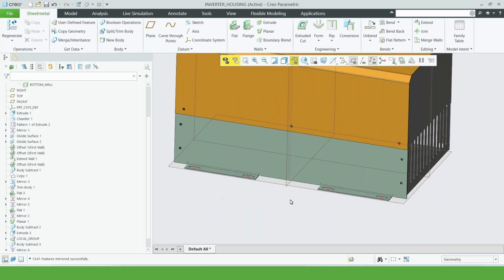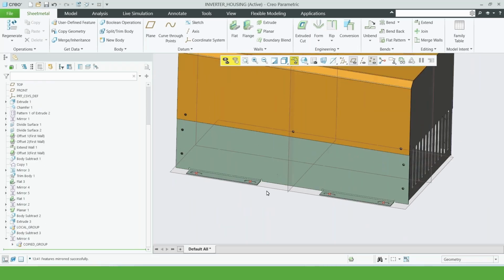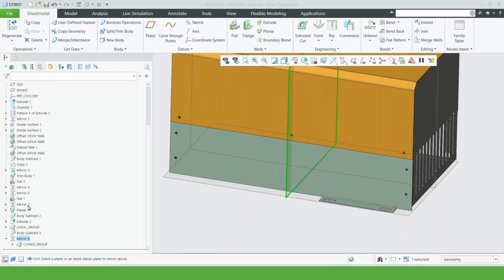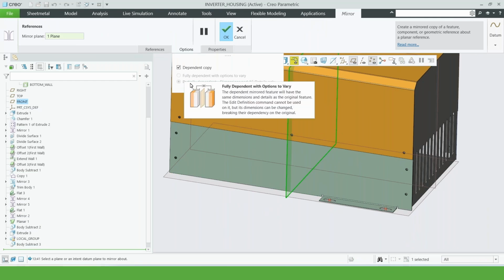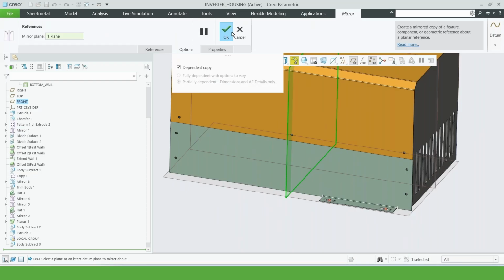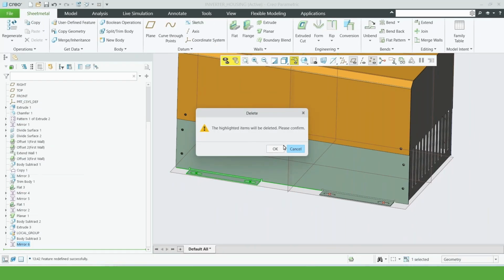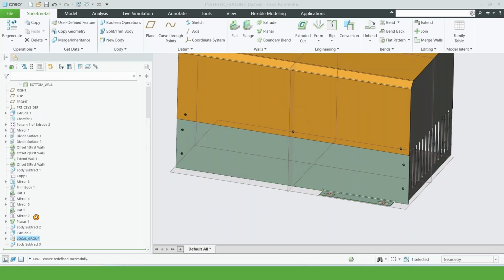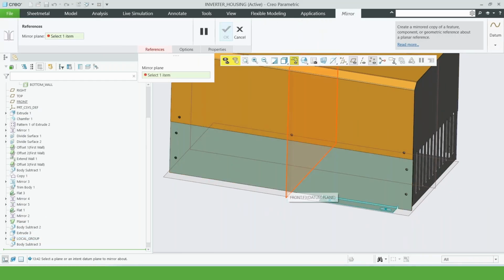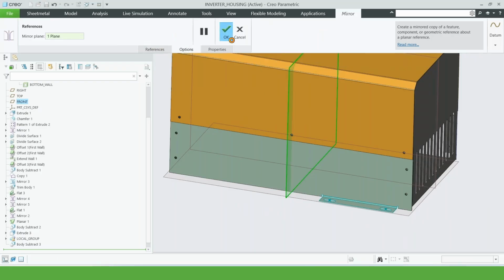But in the past, the problem was, if I modify something on my individual body, it won't be updated parametrically. So what I got here inside the mirror is this option called fully independent, fully dependent with options to vary. That's the one we should be picking. So I actually made a mistake here, so I'm just going to delete that and do that again. Let me mirror it, pick the mirror plane, and click this option, fully dependent with options to vary.